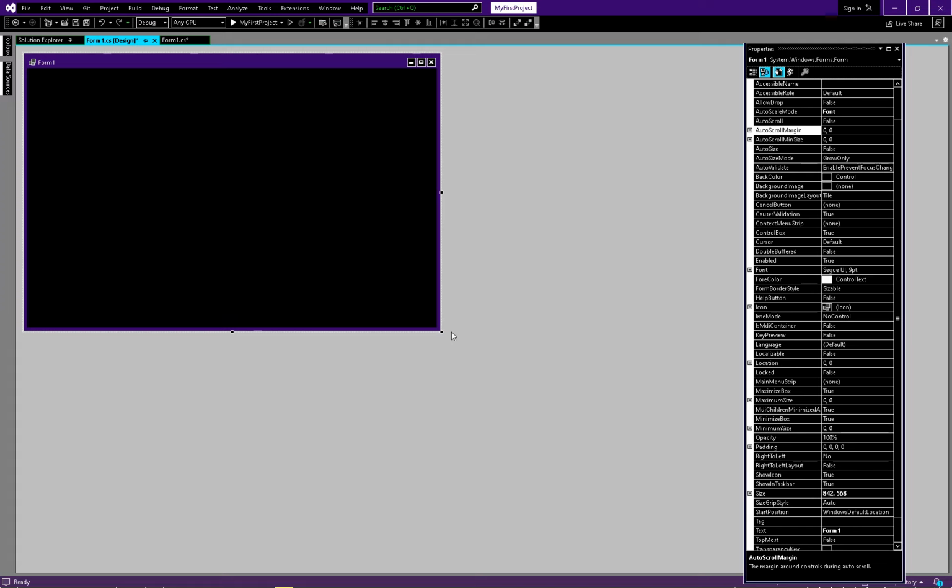Okay, so the properties window we talked about. The appearance and other characteristics of a GUI object are determined by the object's properties. When you select an object in the designer, the object's properties are displayed in the properties window. For example, when the Form1 form is selected, its properties are displayed in the properties window.